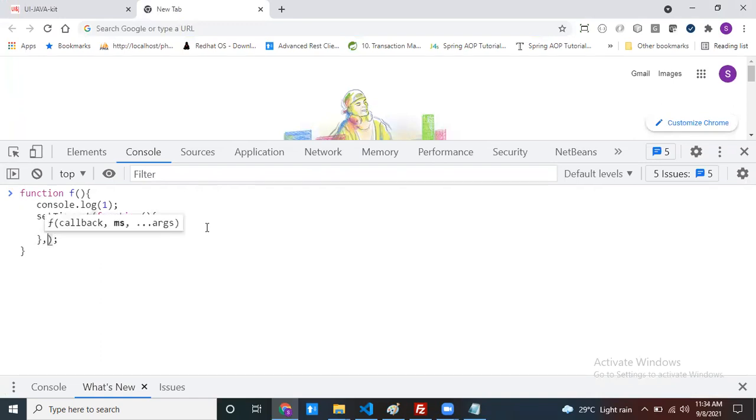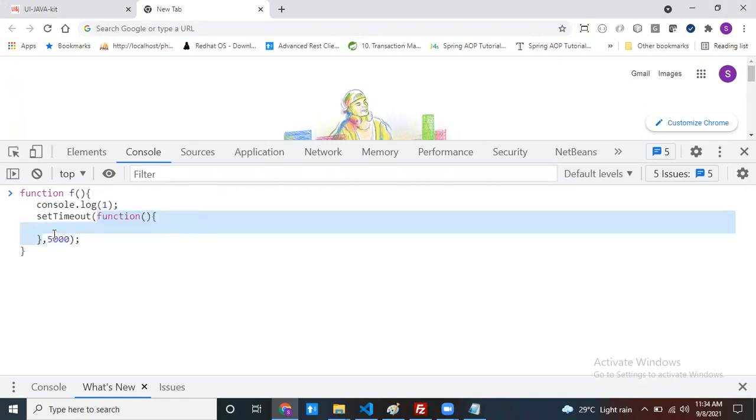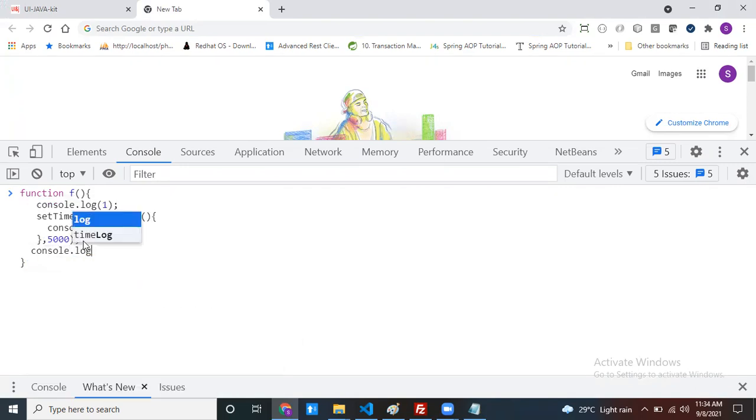Now come here. You can give some time: after 5 seconds, 5,000 milliseconds, this particular callback function is going to be called. Here I'm going to write one message, console.log of 2, and here one more message, console.log of 3. This execution flow I want to explain by using the event loop, and where exactly the event loop comes into the picture.